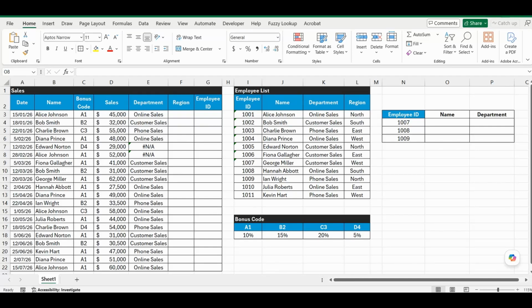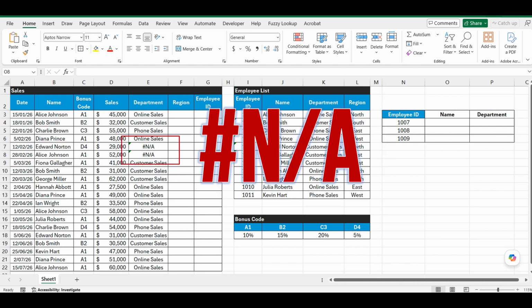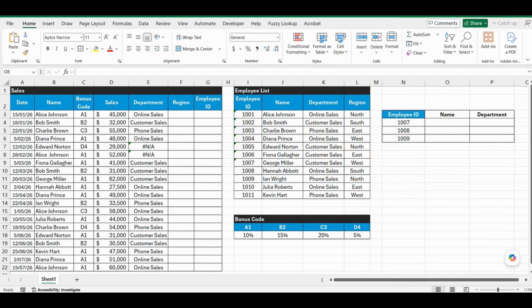Hey everyone, you've checked the formula, you've checked it twice, the lookup value is right there, the table is right there, but Excel is looking you dead in the eye and saying #N/A error. It's enough to make you want to throw your keyboard out the window, but before you do that, stop, because 99% of the time your formula actually isn't broken. Your data is lying to you.